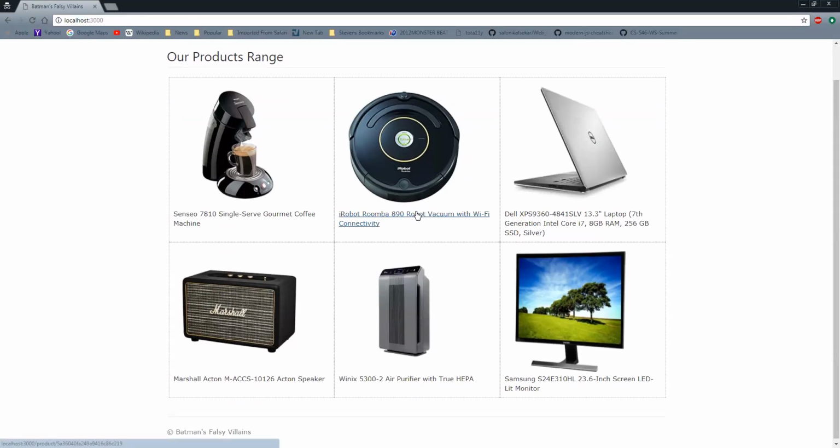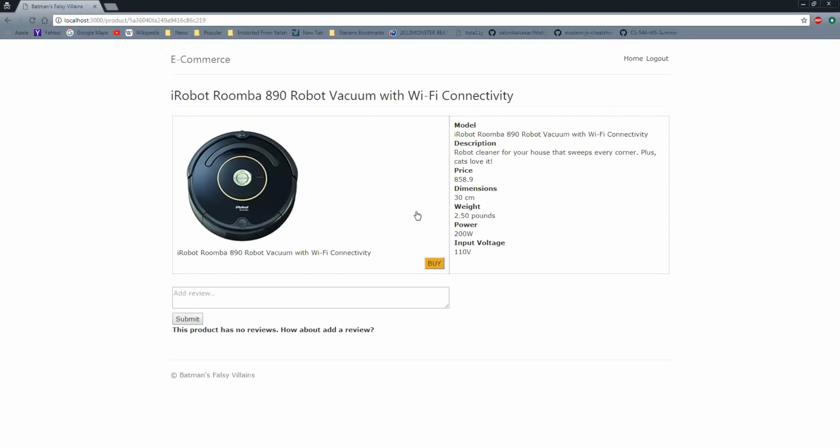Next thing that we'll look at is actually the product page. When you click on a product, it will redirect you to the product page. The point of the product page is basically a small description of the product, what you can do for it, the price, which for this Roomba is $850.90. You can buy the Roomba from here.